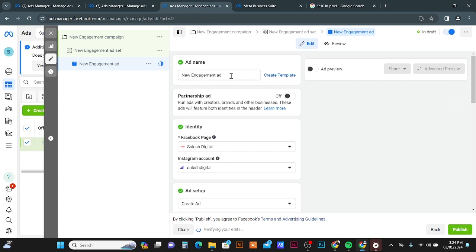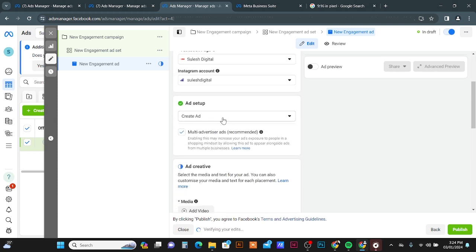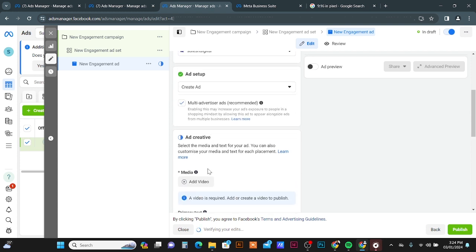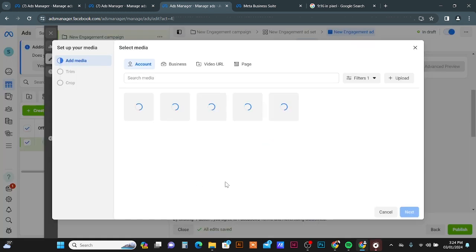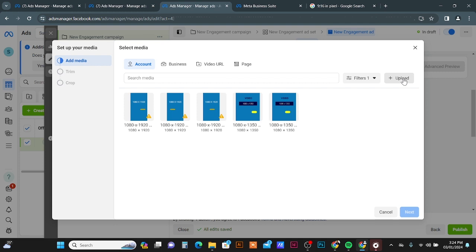This is the ad level. You can create any name for the ad. Then scroll down. Then you can see the create ad option here. Here you can click the media add video option to upload your video. I'm going to click this. Then you will have the option to upload your reels from here. Click and upload your file. So it will come here.